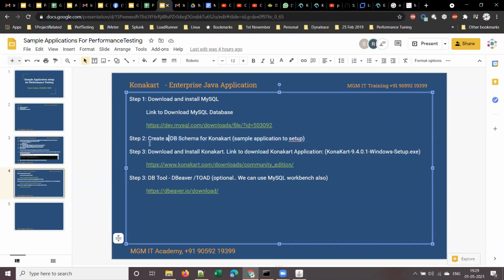So now let me show you how to do steps 2 and 3. As I already have that set up on my machine, I'm going to do it on one of my participants' machines. The first step that we are going to do is create a database schema for Konakart. I hope everyone knows what is meant by database schema. If not, a schema is a collection of tables and views, and also a definition for a database.